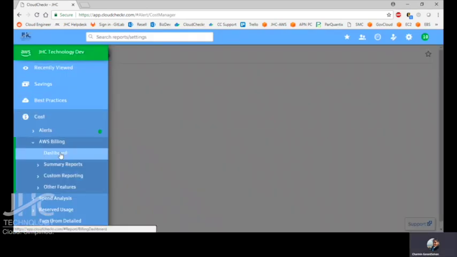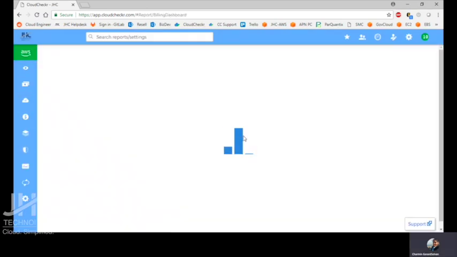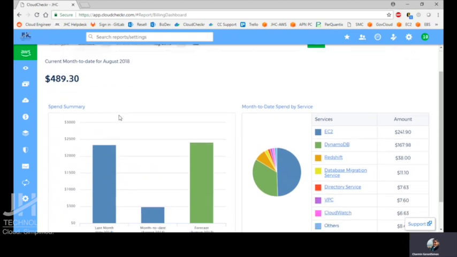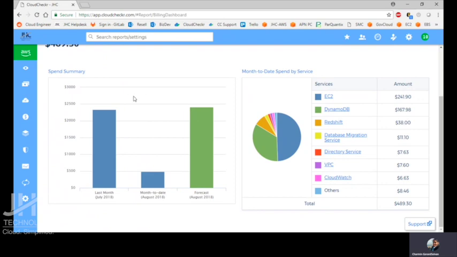Moving on to AWS billing. So this is the billing and cost management dashboard, which gives us the month-to-date spend for that particular month, and it shows the spend for the previous month and also the forecast for the next month. It also has different breakdowns on different services, and if you click the link, it takes you to another page where you can see different details with resource ID, description, and the cost associated with that.